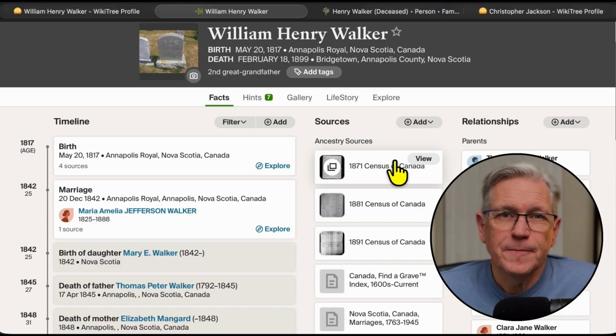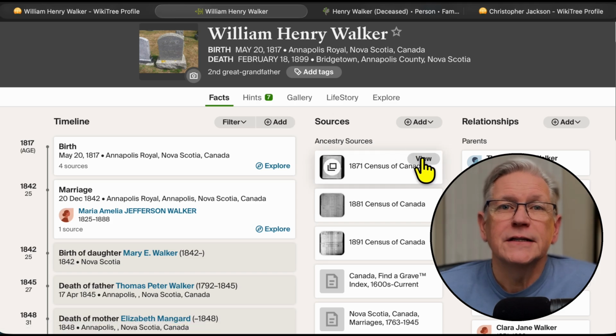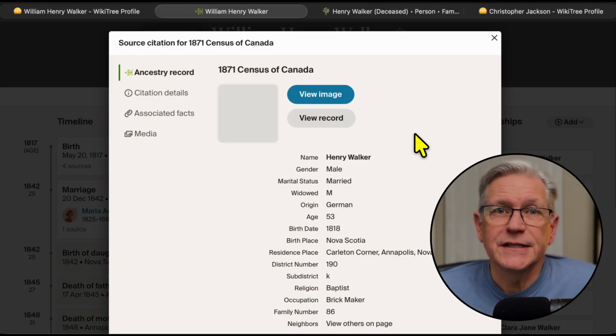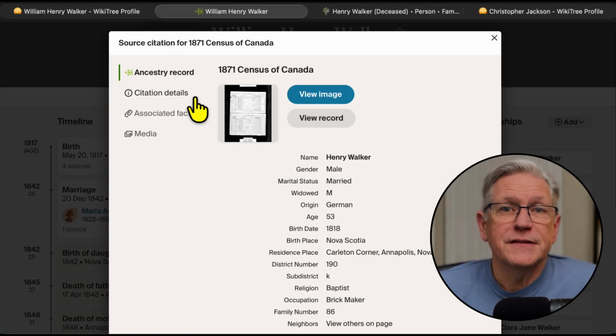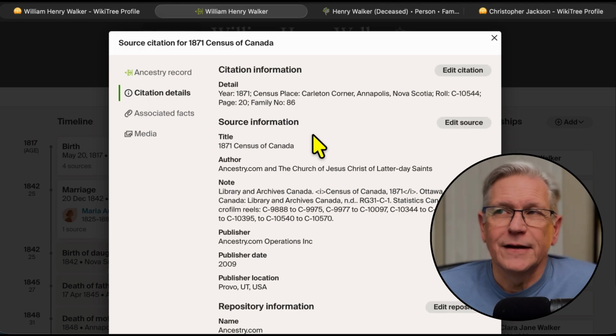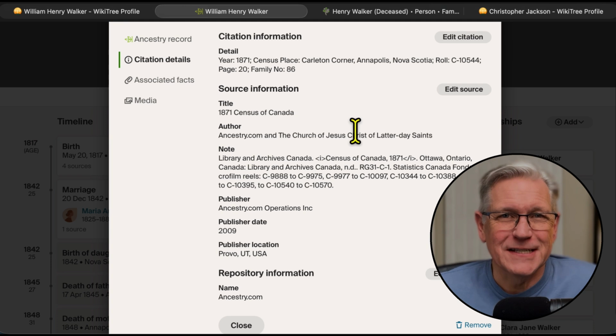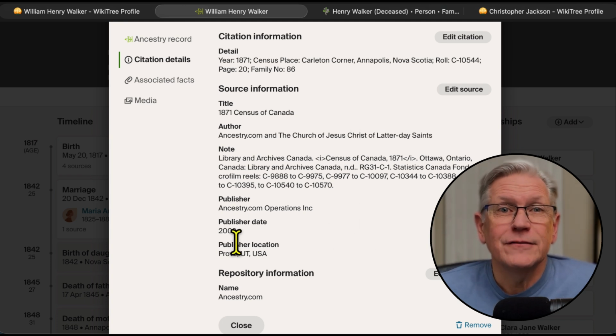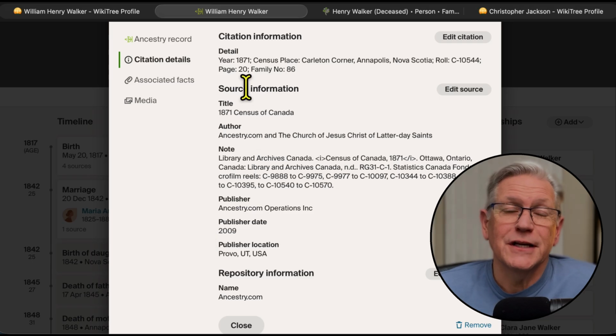We can do the same with sources from Ancestry. Let's say we want to save the citation for the 1871 census. Under the Facts tab, click the View button for the 1871 census, and in the left side of this pop-up window, you'll see Citation Details. Now, this is excellent, because Ancestry doesn't just provide a simple link. They have a lot of information about this document.